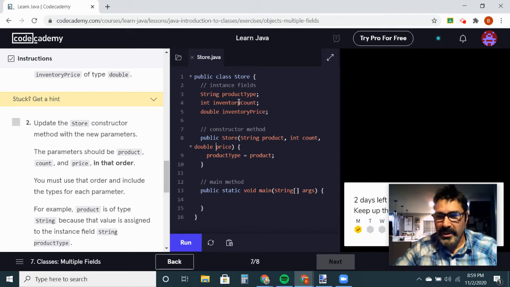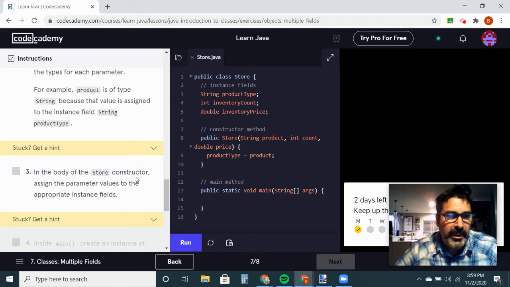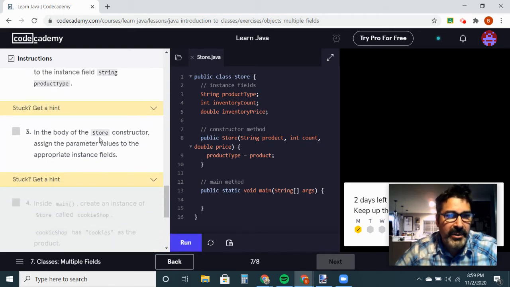When we get into Greenfoot, I'll explain that a little better. Let's see if that was enough. I think that might have been it. Okay, that was it. Now, in the body of the store constructor: we just did the parameters for the store constructor, and now we're going into the body, everything between here and here.